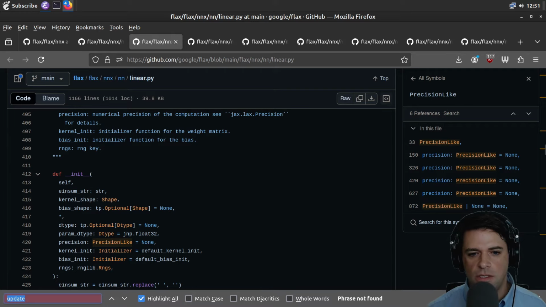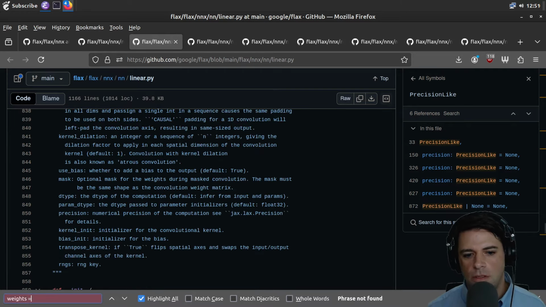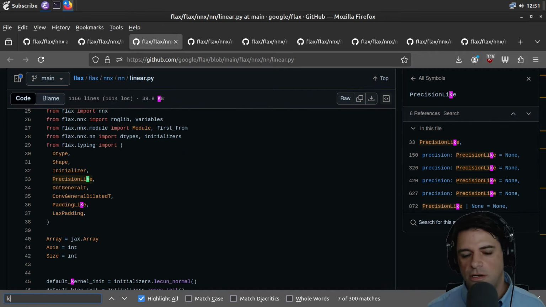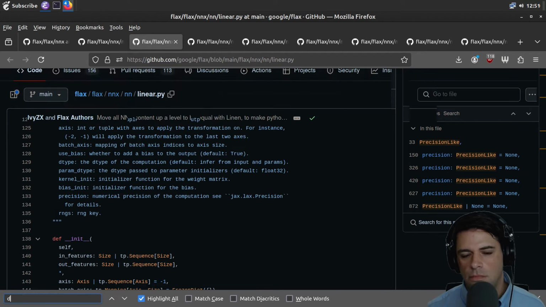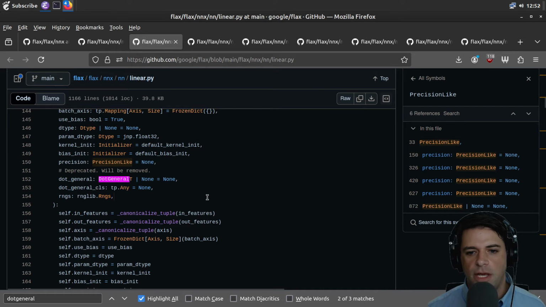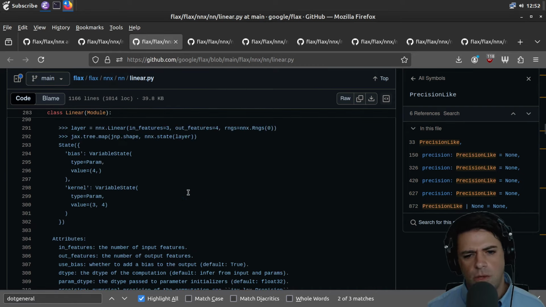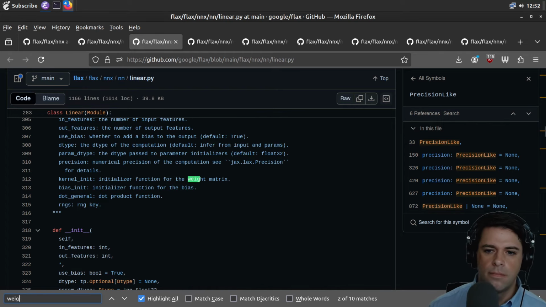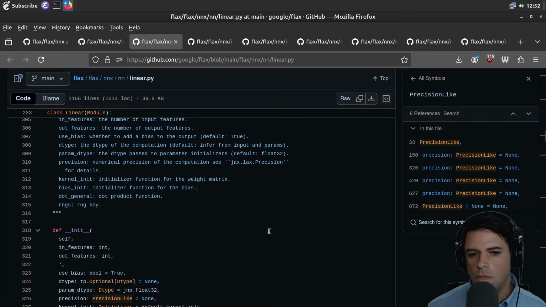So where are the weights? Let's take a look at the weights variable. I don't know. We have the kernel. Is that just inside the kernel? Yeah. So when you call dot general, you pass in the kernel, and I'm guessing the kernel is the thing that contains all the weights, right? Initializer function for the weight matrix. Okay, yeah, I'm just going to assume that's the case.